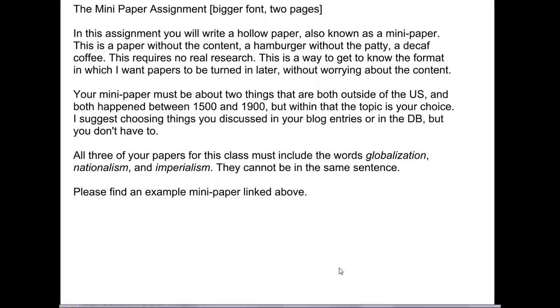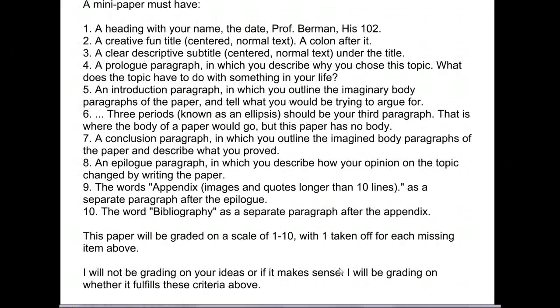This is a paper without content, a hamburger without the patty, a decaf coffee. This requires no research. This is a paper that students are going to write, except they're not going to put the body in the middle of the paper, and I don't really care what they say in the paper. I just care that they have the formatting proper. I still want them to use globalization, nationalism, imperialism, but as you see, that's not part of the grading rubric, so they can get away with not having it.